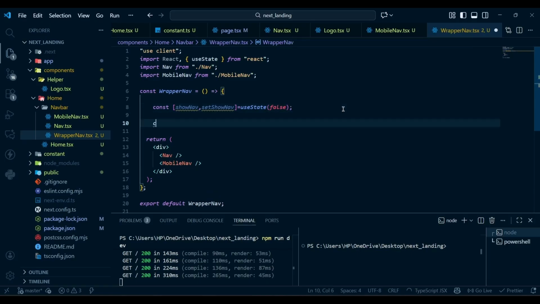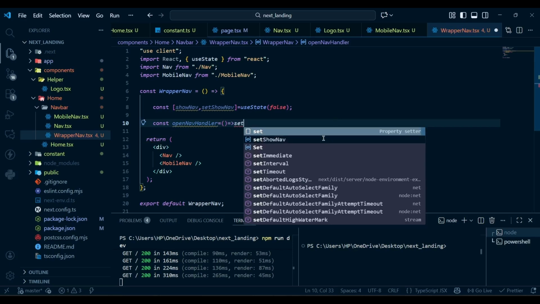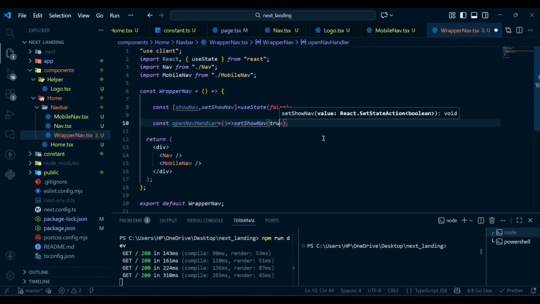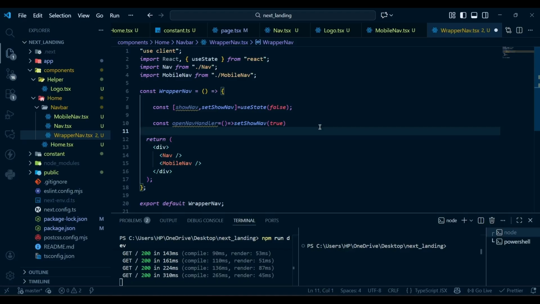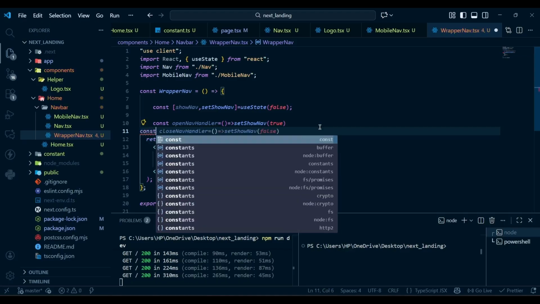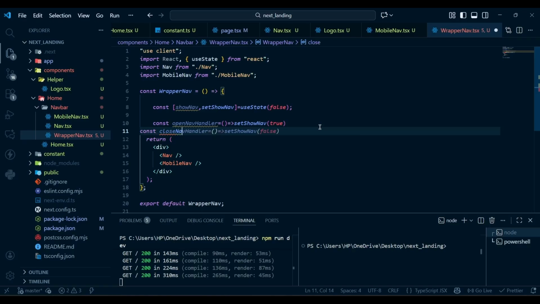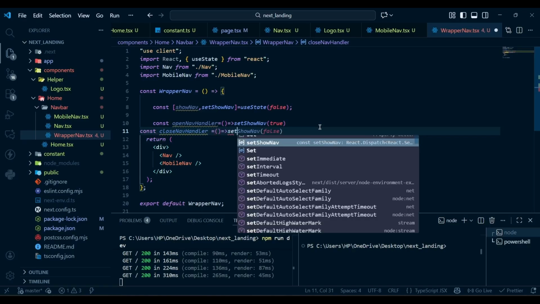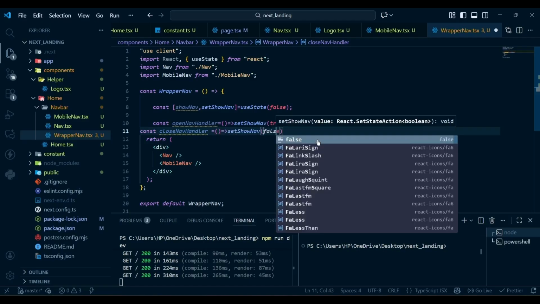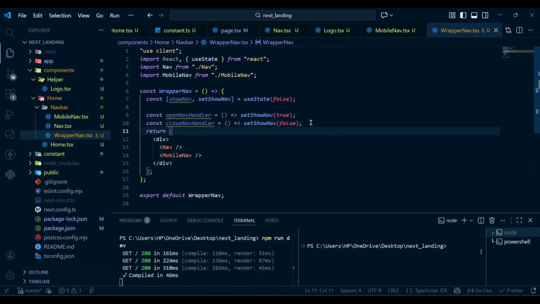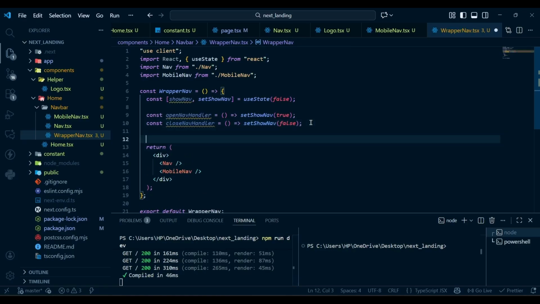Then I'm going to create a function called openNavHandler, and here I'm going to set our showNav to true. Then I'm going to create another one, so const closeNavHandler, and this one will set our showNav to false. That's it. So these are openNav and closeNav handler functions.